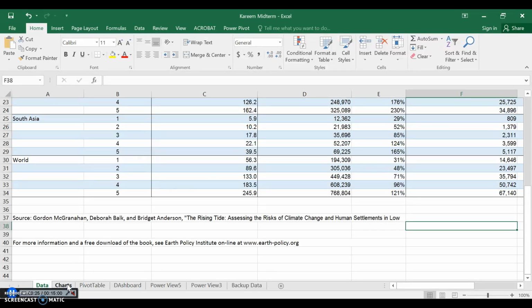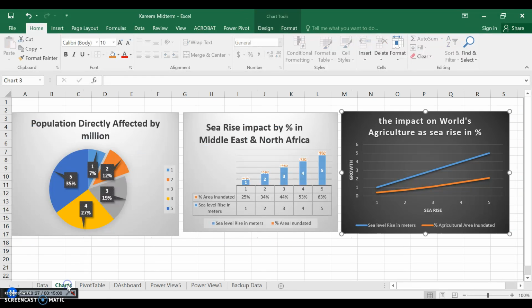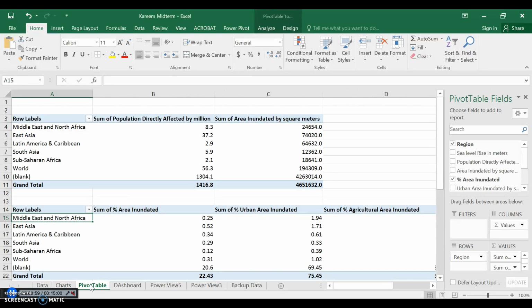The first sheet is about charts, and I use the data to go straight to the charts, and then I even do the callout on these charts, and on the other one you could just use different formats and designs so that it will look like this. So right here is the sea level rise in meters, and this is the percentage of agricultural area inundated. And the third one is the pivot tables.